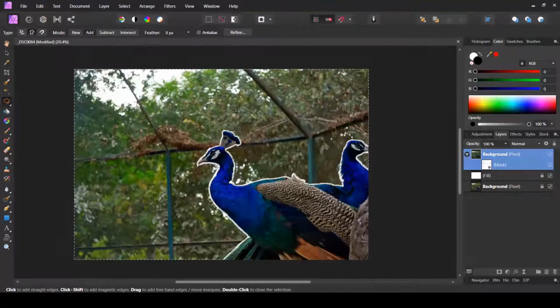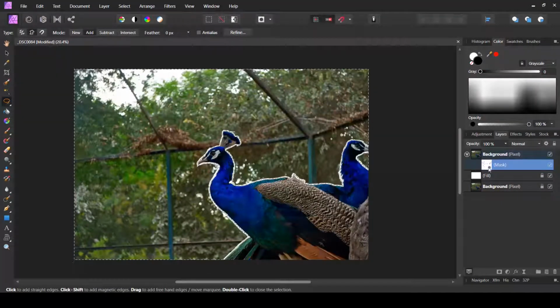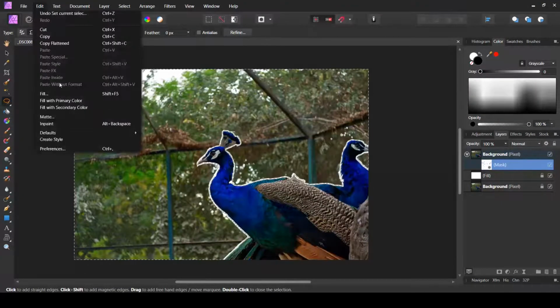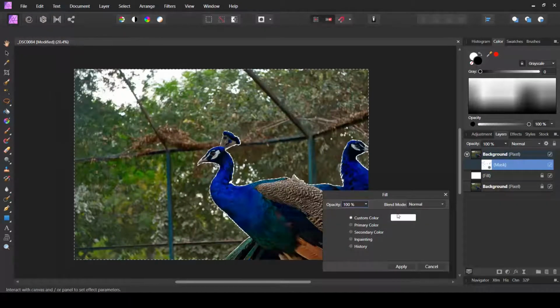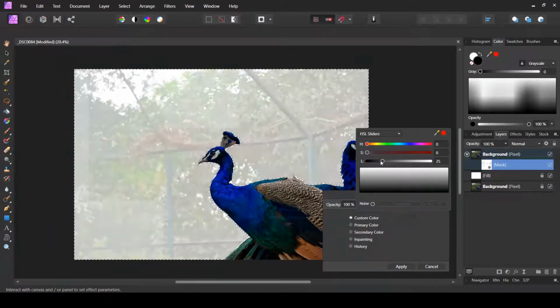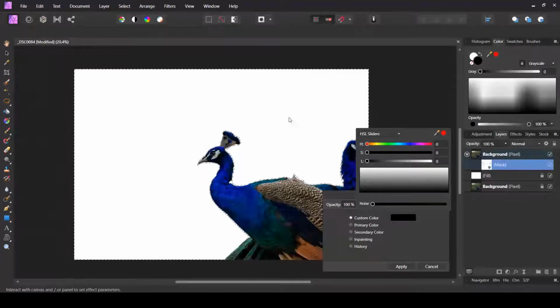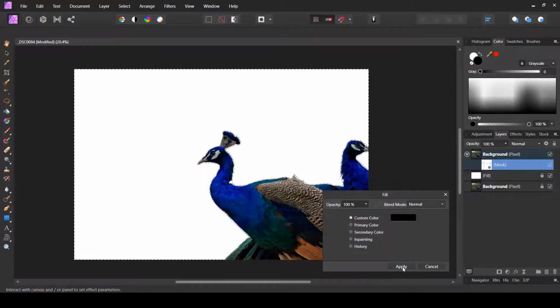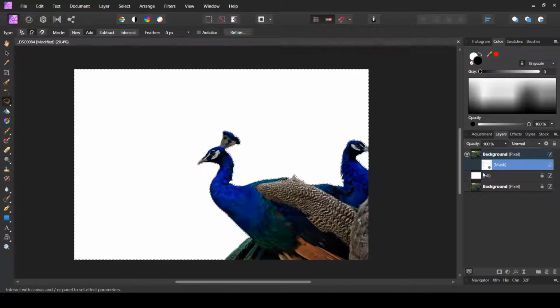Now that I have selected the rest of the area, I can select the mask and then add it and then press fill. In the fill option, I'm going to use the custom color and then select the black color. As soon as I change this slider option, you can see that it gives us a preview of what it's going to look like. So I'm going to select apply, and that's how I have separated the peacocks from the background. And let's deselect everything by clicking this deselect button. So we have deselected everything.